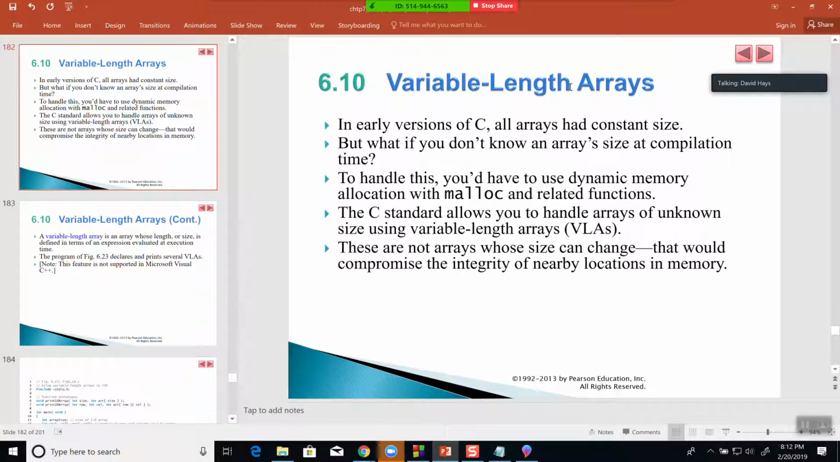Now, variable length arrays. In early versions of C, all arrays had constant size. But what if you don't know an array's size at compilation time? To handle this, you have to use dynamic memory allocation with malloc and related functions. Memory allocation. The C standard allows you to handle arrays of unknown size using variable length arrays, VLAs. These are not arrays whose size can change. That would compromise the integrity of nearby locations in memory.